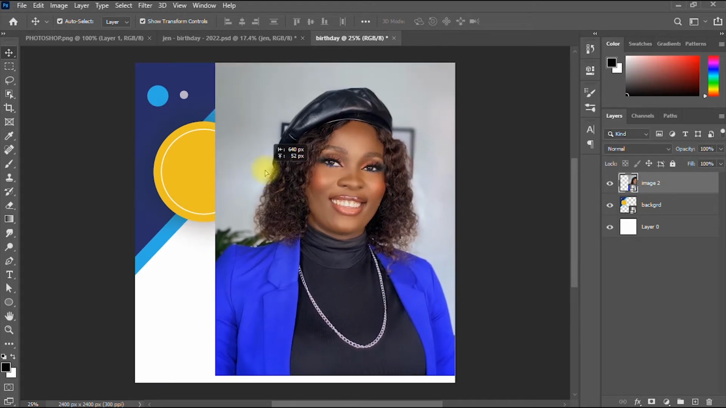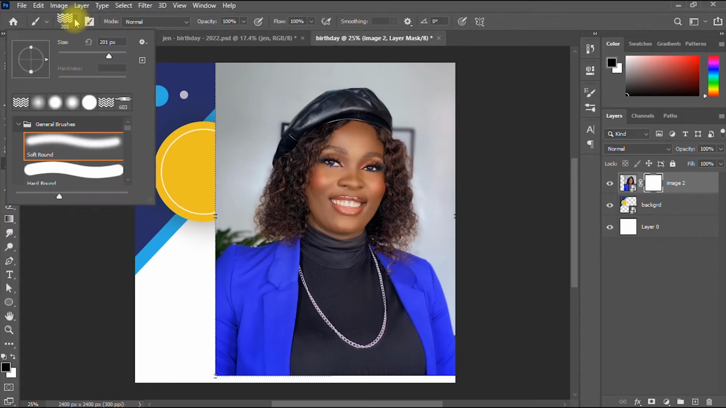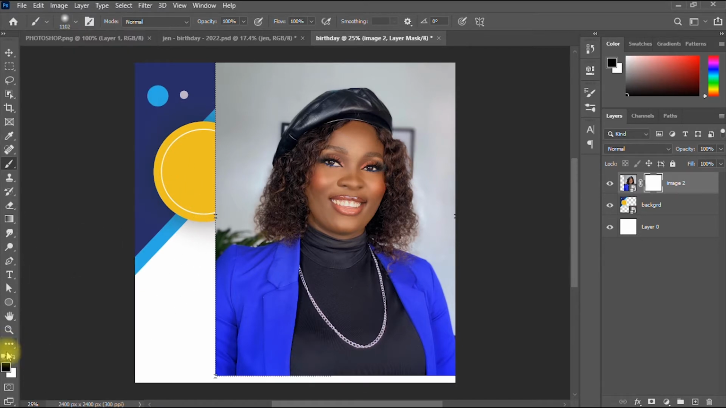Then I'm going to create a mask so I can brush off some parts of this image. So I create a mask, and I go to my brush tool right here. Ensure you select a rounded brush, and hardness is set to 0. I can increase the size of the brush a bit. Now ensure that your foreground color is set to black because black hides and white reveals.